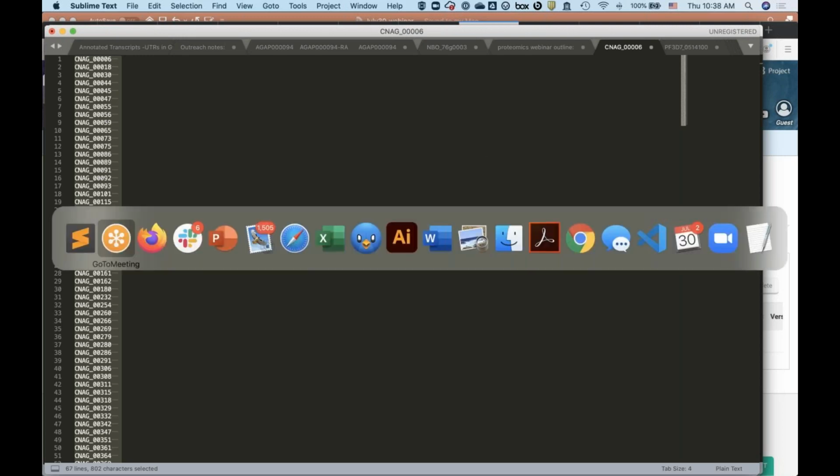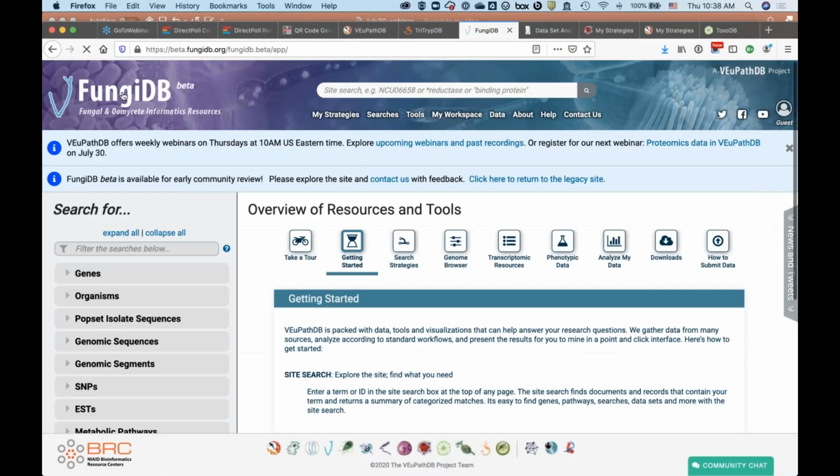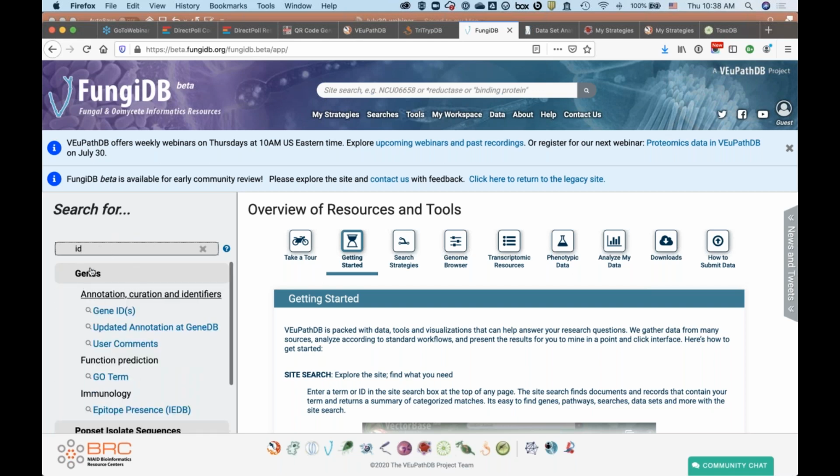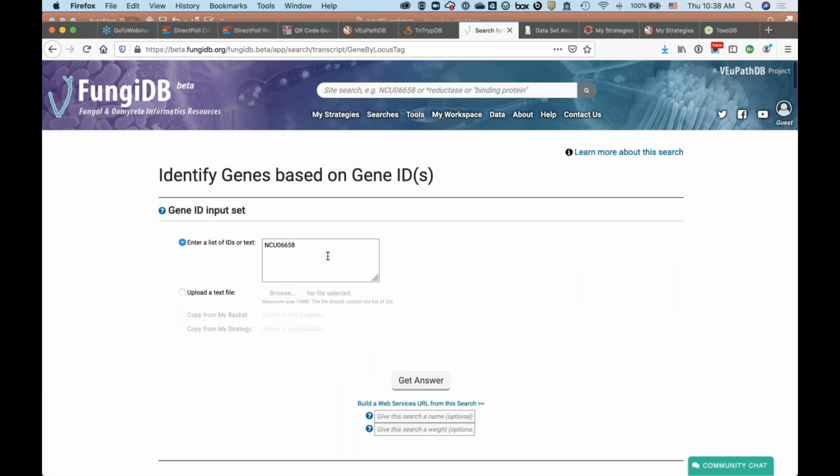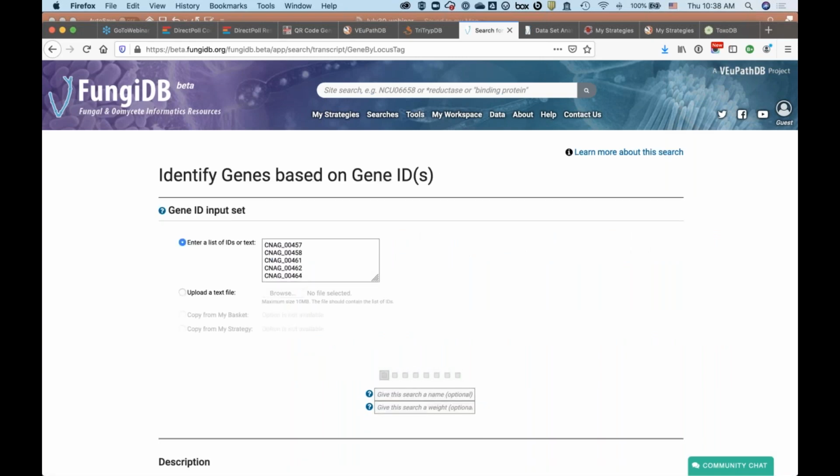So I can go back here to the database. I'm going to go to FungiDB, and the first thing I want to do is take this list of genes and put them into a search, so I can actually do other things with them. These are lists of gene IDs, so I'm going to look for a search for IDs. In my left-hand panel here, I'm going to type the word ID, and it looks like I can find genes based on gene IDs. So let's go ahead and try this. I'm going to edit this step, paste my IDs and get answer.